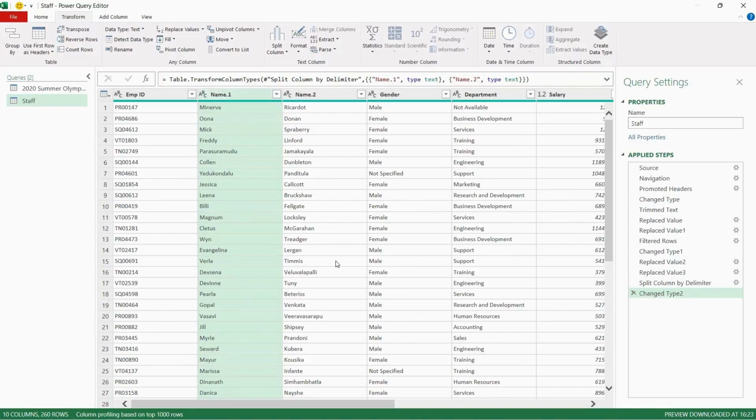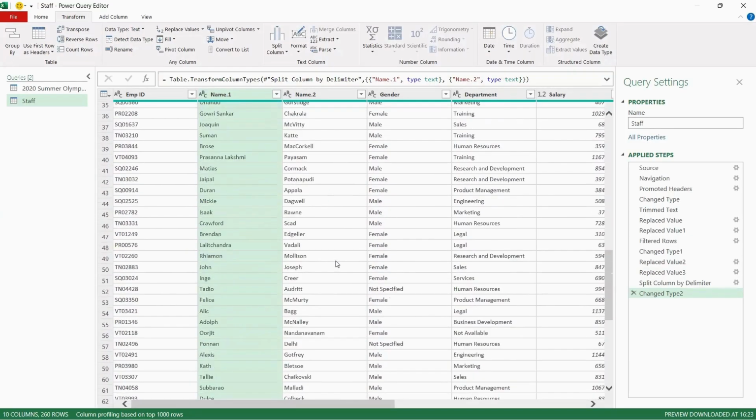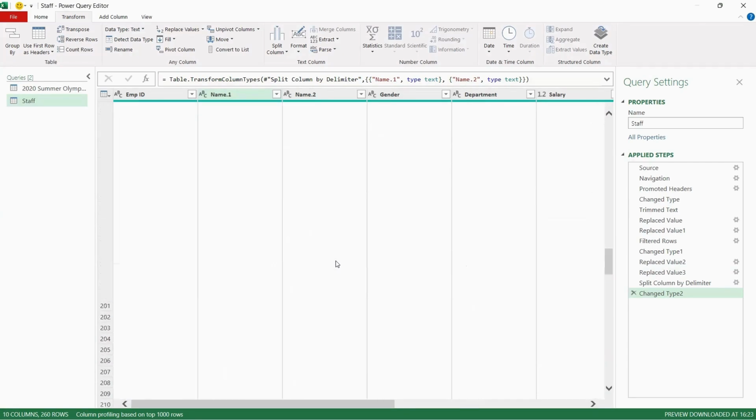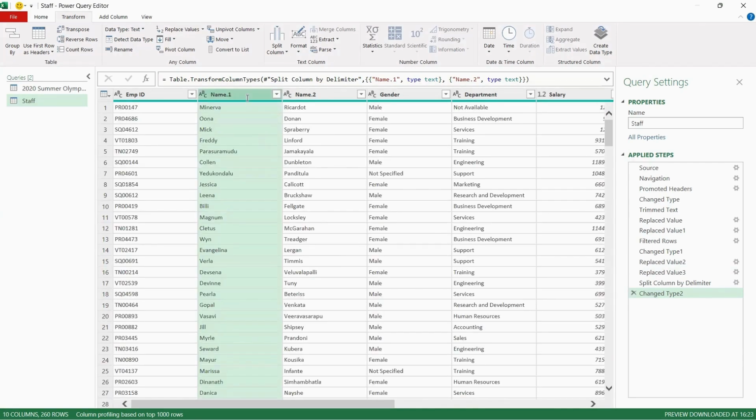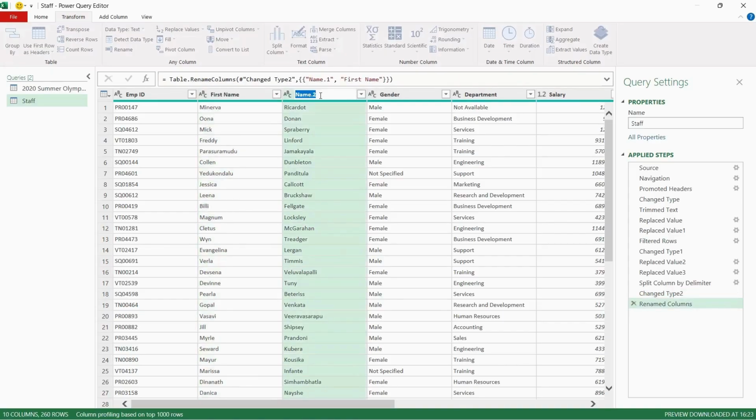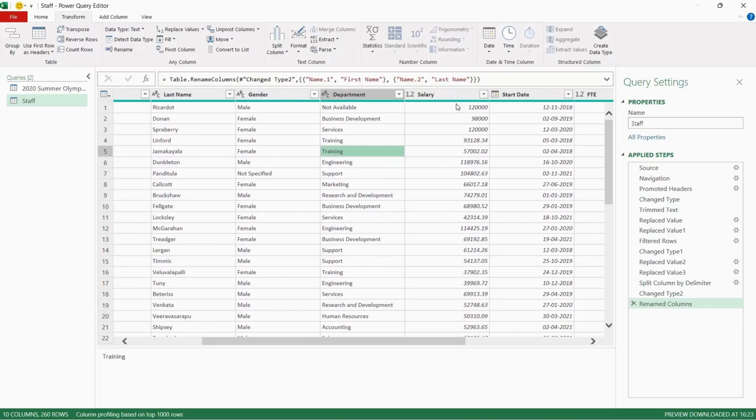So now we have our first name and last names for each employee. We can simply go ahead and rename our columns. This is first name and this one is last name. Cool, this is done. Now let's go to our salary column.